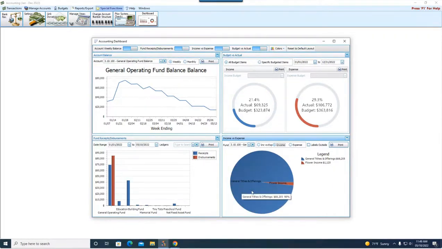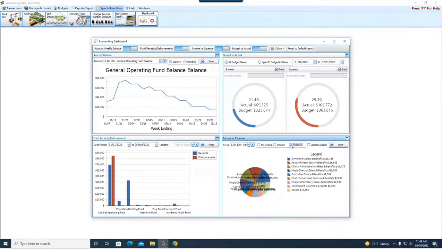So here's my income to my general fund. Most of it's come in through general tithes and offerings, but some flower income. But here's where we're going to see some differences, when we choose, say, expense. So here's how the expense breakdown occurs for my general fund. I've got a lot of expenses. On the right, it shows a legend with all of the expenses and their totals.